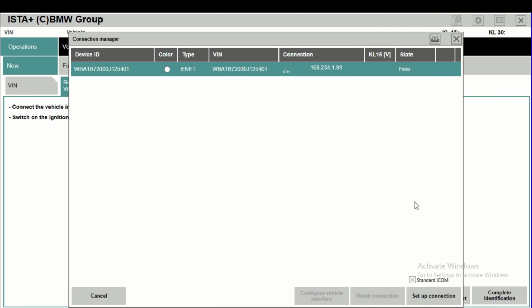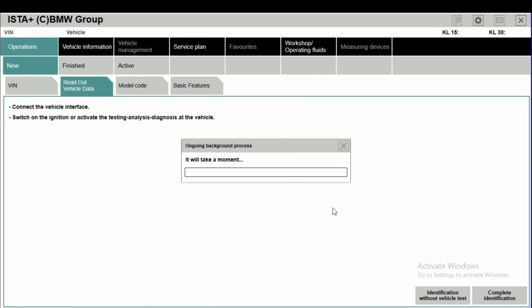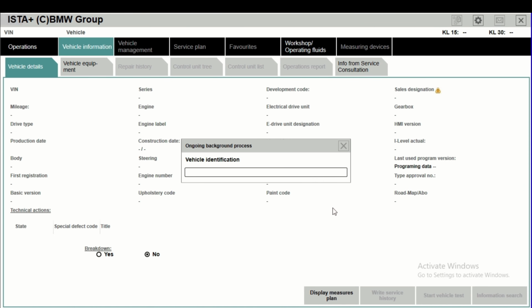Now if you see here, here's the Ethernet cable. Beware that F series does use a lot of power, so it might flag up saying that the battery voltage is low. If it does, you just click OK. We're not planning to be in the system too long. I just want to give you a brief demonstration and understanding of how to use ISTA.